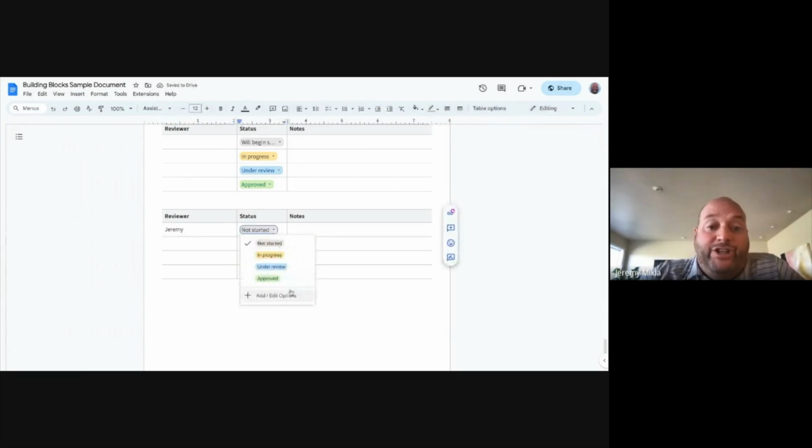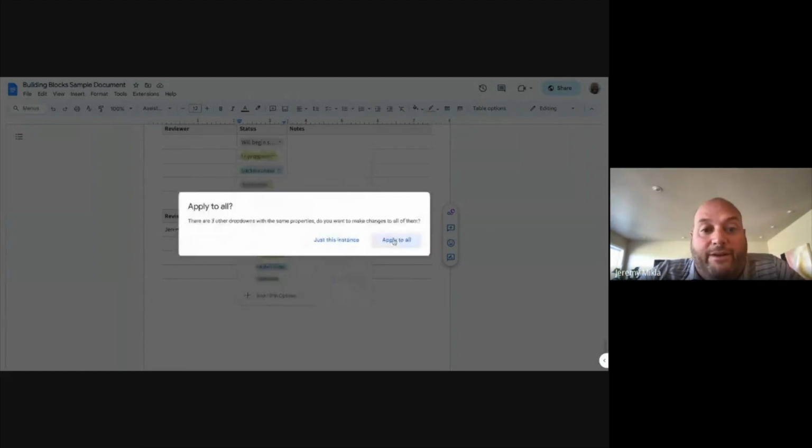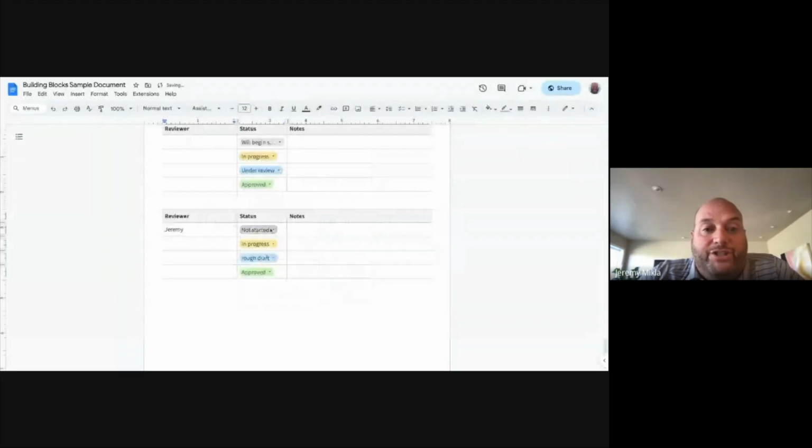I can even change these. If I don't like the words under review, I could say, I don't know, rough draft, okay? And click save, apply it to all. And so now I can change and I can show what the status of that project is, needs work.